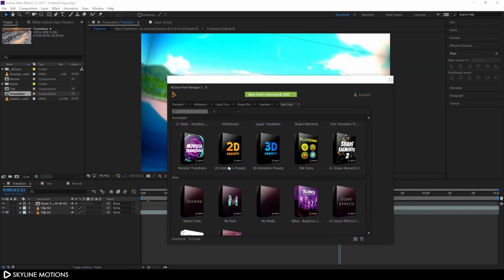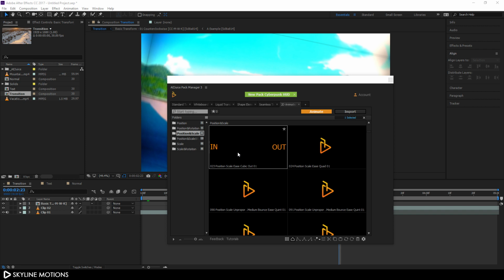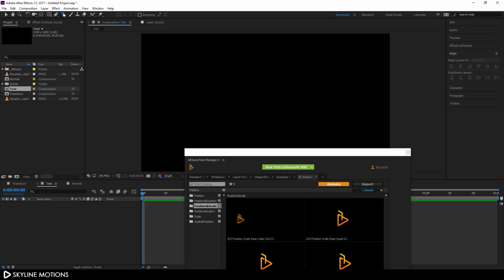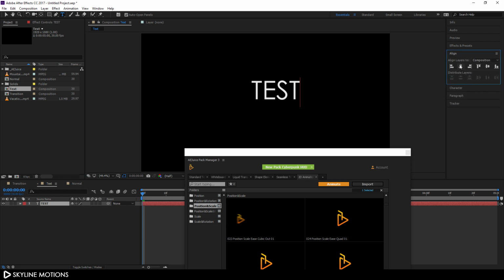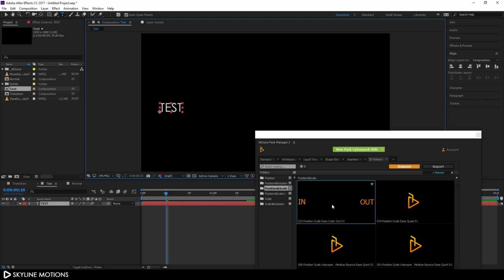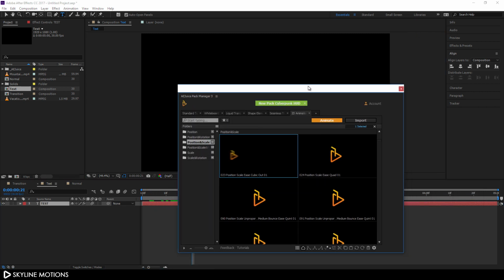So in this pack we have some 2D animation presets, so just double click on it and open it up, and as you can see we have some cool 2D animation presets. So take a new composition and type a text over here, and align it to the center, and now place this CTI where you want to animate this, and just double click on it. And now it's ready for render.